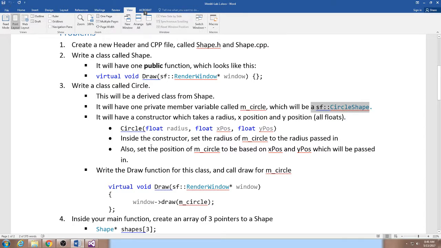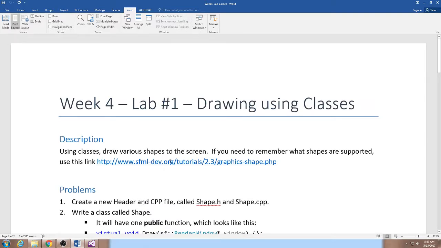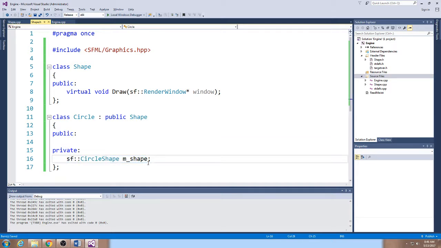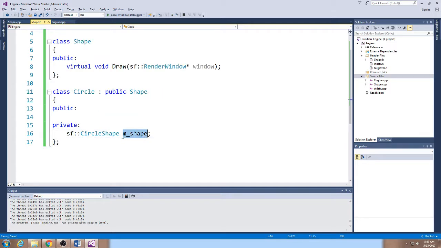in SFML. If you forgot about that, I put a link at the top for all the different shapes that you can support. But it has one private member variable, I'm going to call it m_shape. And there's going to be a constructor.